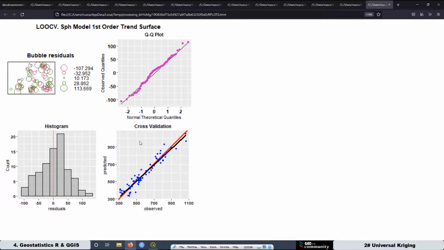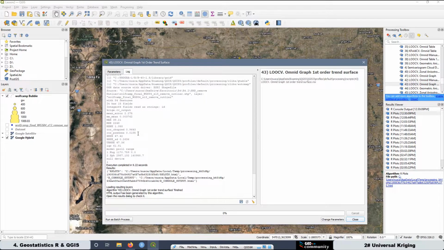Then in general, we can say that this model is pretty good. We have here the values for some parameters, but the important one for us is the root mean square error. That's the value that we are going to compare now with the second order trend surface to decide what model we are going to take for the final ordinary Kriging interpolation. And here again we have the parameters for the model.